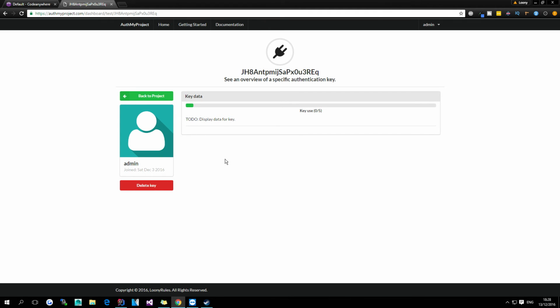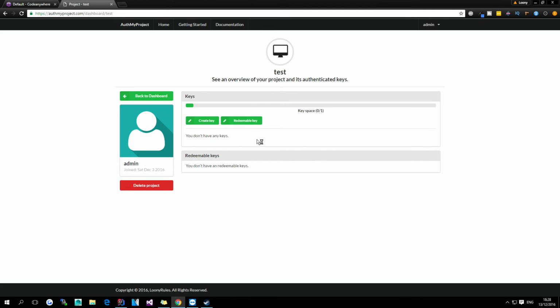It will be the current users, the total users, and the max users, and there'll also be a list of IPs and ports that are currently using this key. Now if you ever want to delete the key, you simply press delete, and that will now go. And if you want to delete the project, you just press delete.